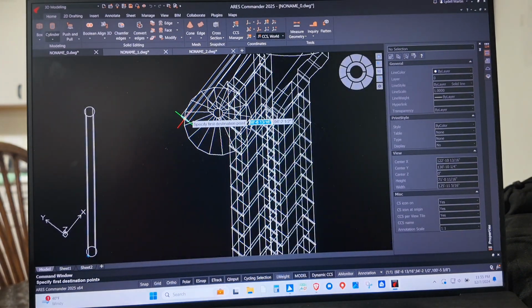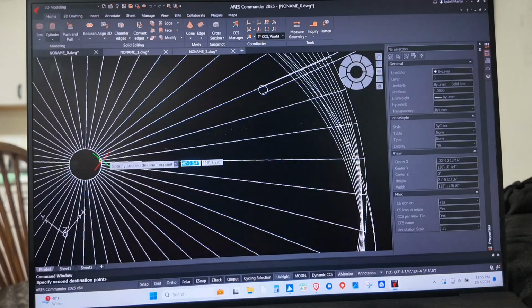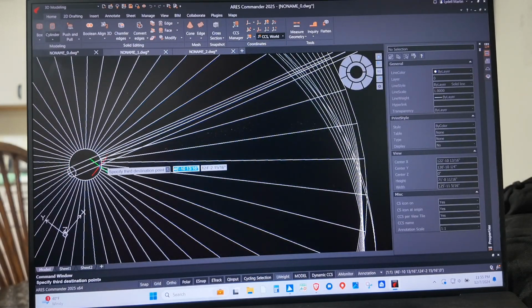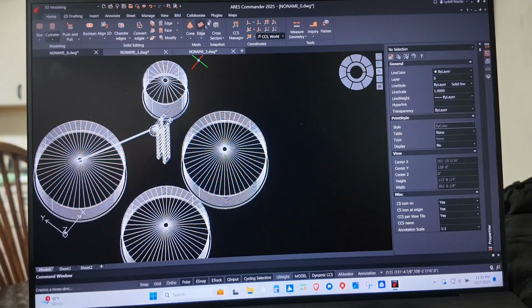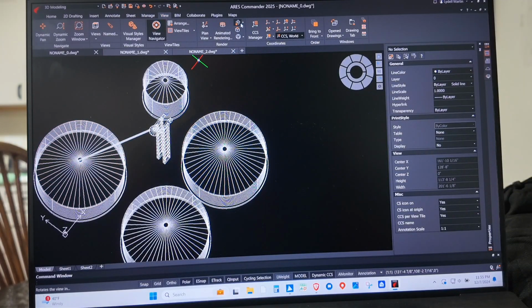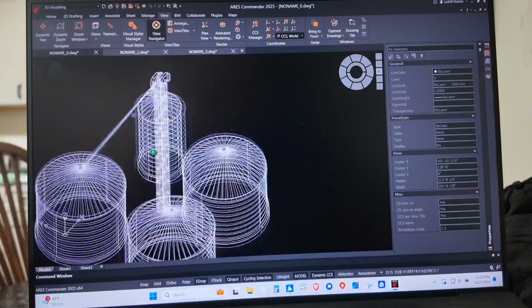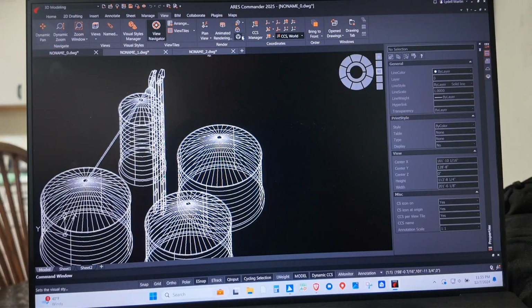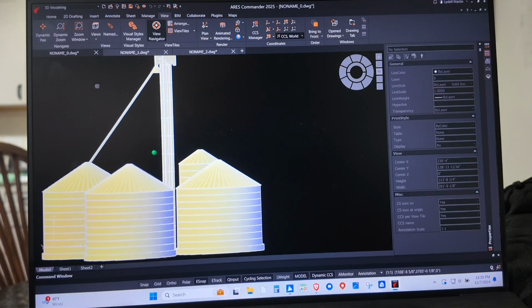So we were coming from here, always from the distributor to the bin. We'll select right here and right here. Now we will hit view, and we have a spout. Hit this drop down arrow here, conceptual. And now we have a spout going to our bin.